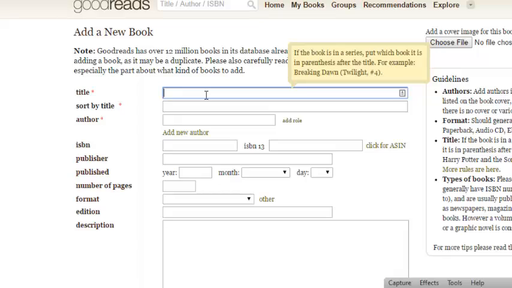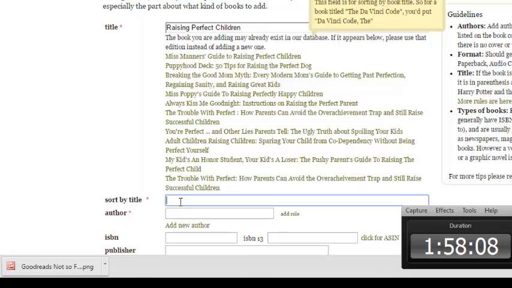So enter the title of the book. In my case, I am adding a book that I'm working on, which is a self-help book called Raising Perfect Children. The short title is 101 Things I Wish I Knew Before Becoming a Parent.